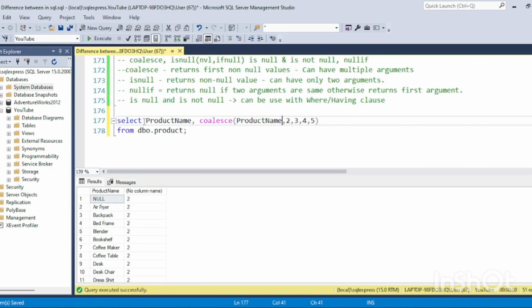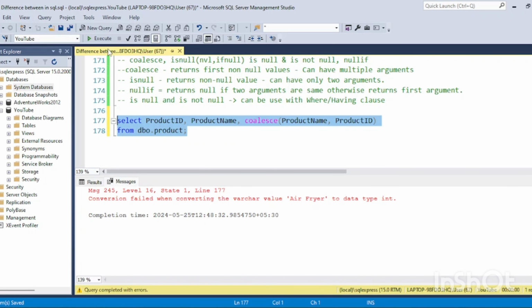Let me select the product ID also in the select statement. If my product name is null, instead of product name I just want to have the product ID. So wherever the product name is null, it will take the product ID instead. But this query will throw an error, and I will show you why. Because here the product name is in string format and the product ID is in integer format.